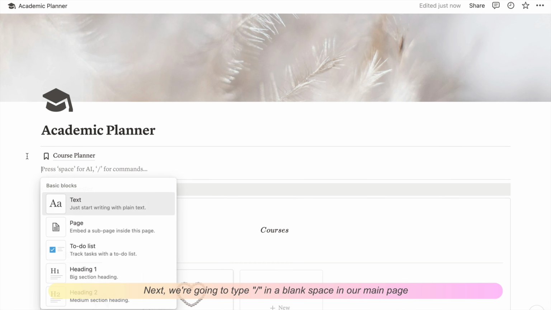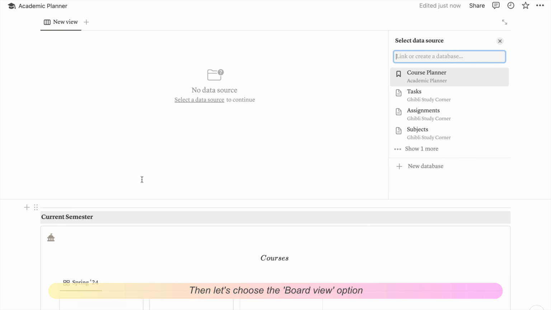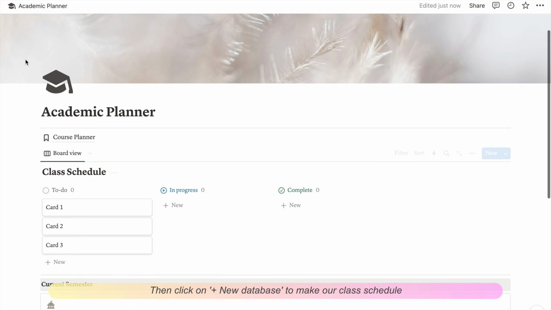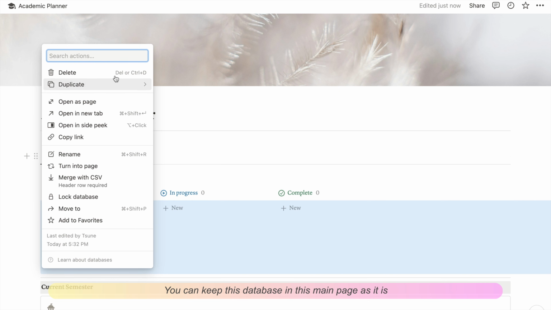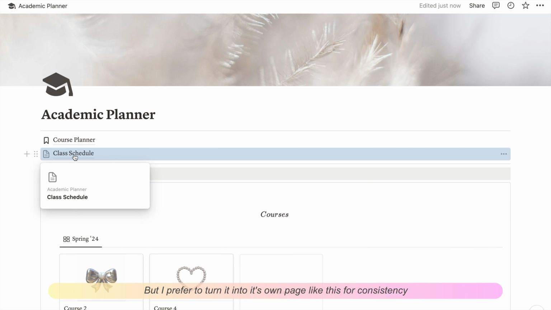Next, we're going to type / in a blank space in our main page. Then let's choose the board view option. Then click on plus new database to make our class schedule. You can keep this database in the main page as it is, but I prefer to turn it into its own page like this for consistency.